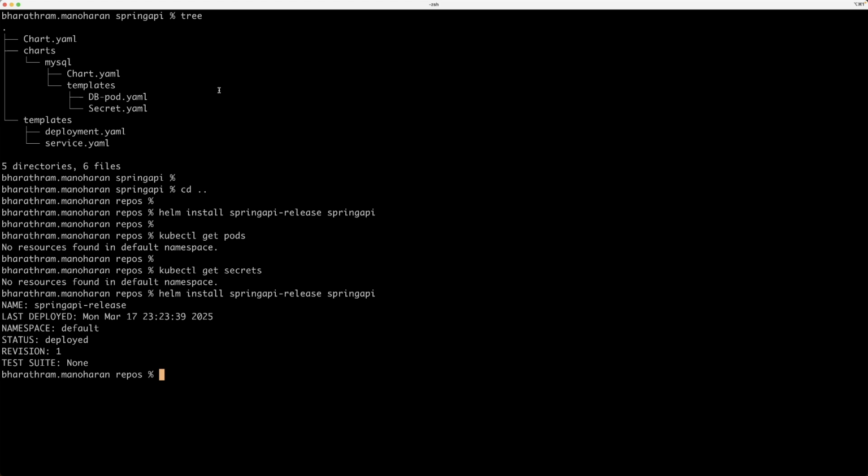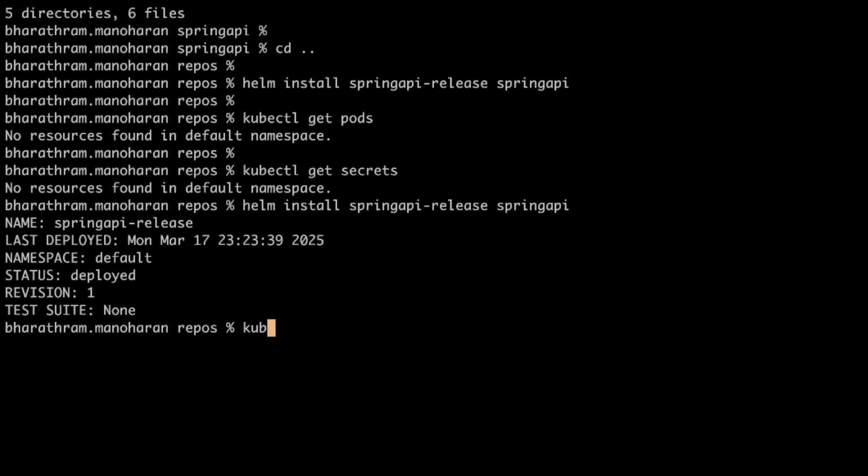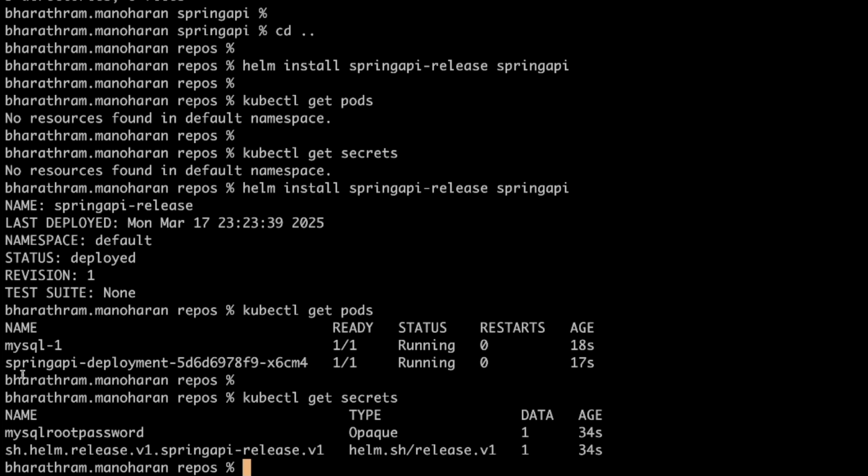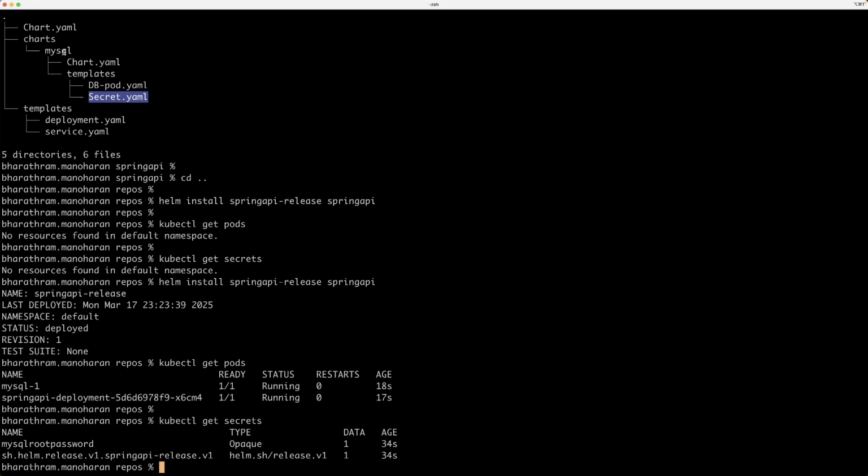your main application. If I do a kubectl get pods, now there is a Spring API application running, or a deployment running, and then there is also a MySQL pod running. And you can also see there is a secret that got created because there is a secret file under this MySQL Helm chart, which is under the charts directory.